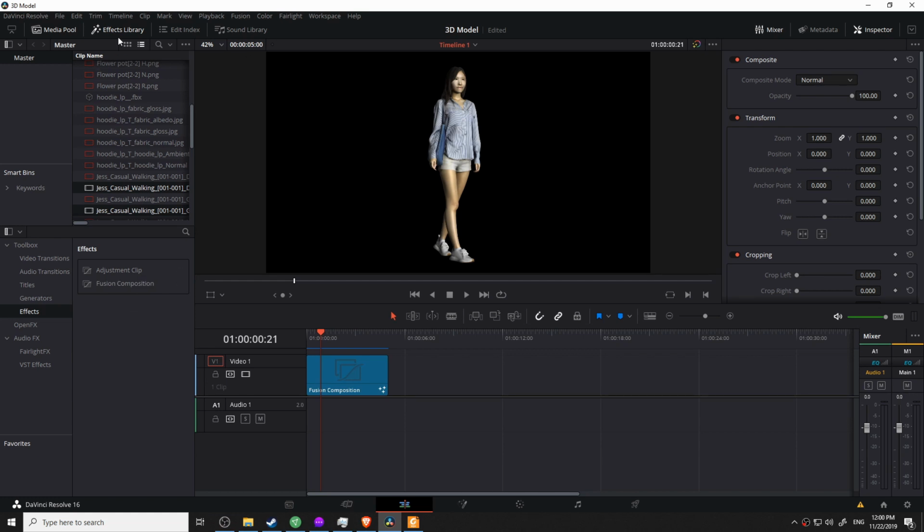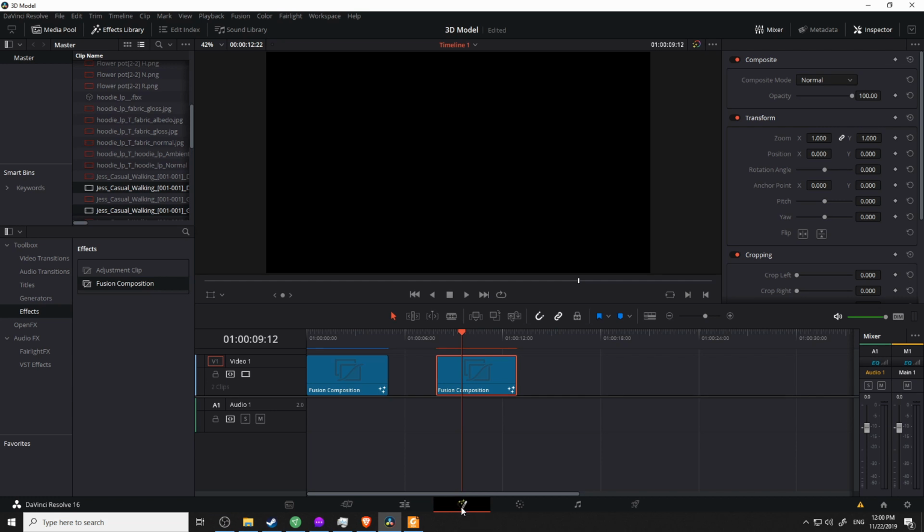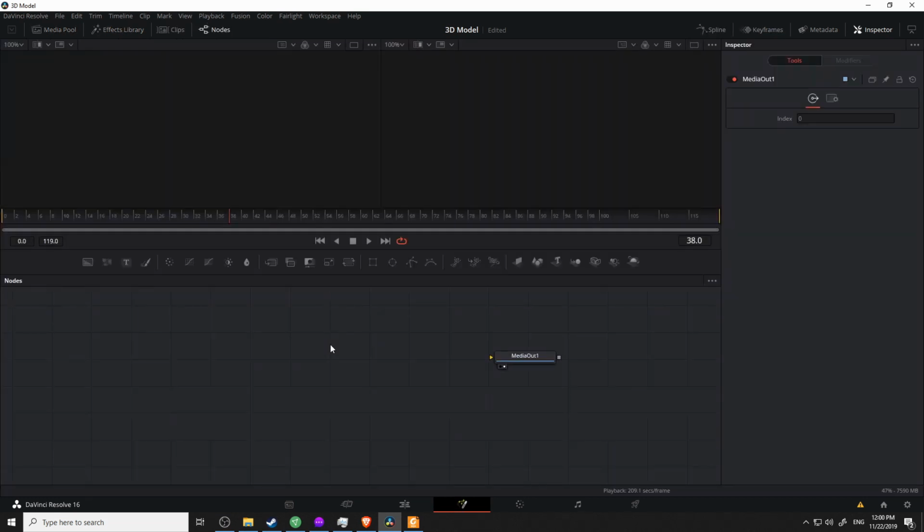So I'm going to load in a new Fusion composition into the timeline, and I do that in the edit page by going to the effects library, effects, and then Fusion composition. So I will drag this right in here. I'll go over to this new Fusion composition, go over to the Fusion tab, and now we're going to want to load up the model.